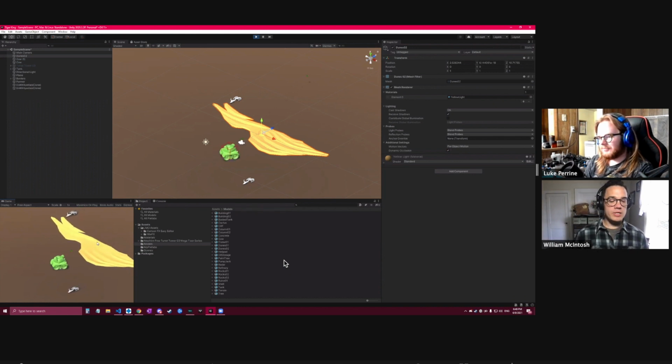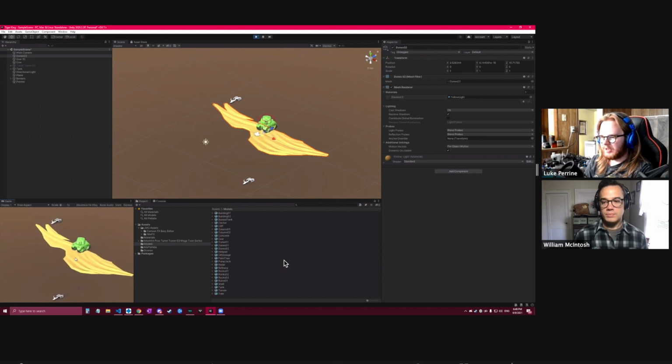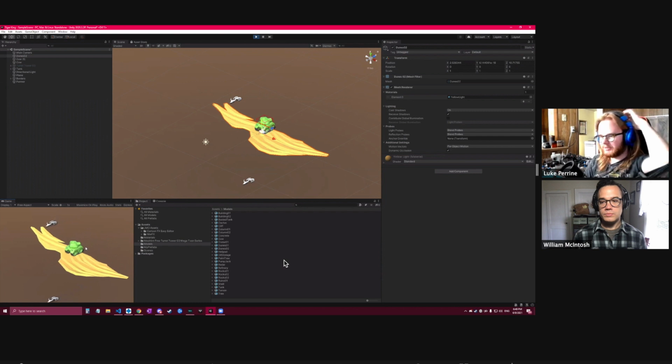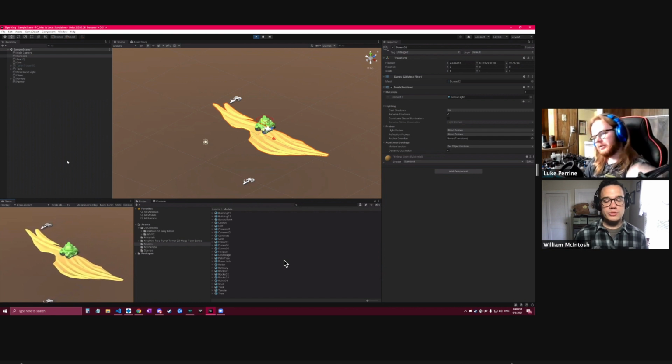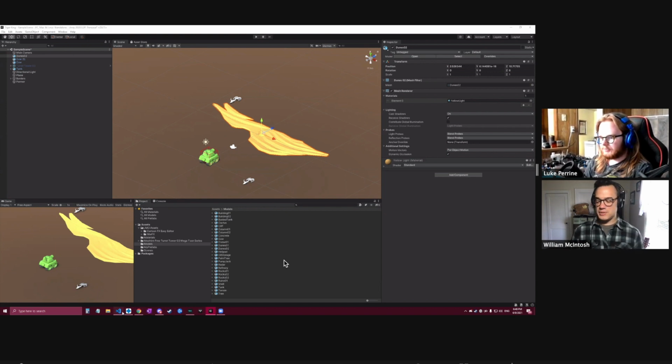How you feeling on that speed? You want to pick it up? Oh yeah. Make it faster? Yeah, I think the movement needs to be faster on the camera and the tank. Yeah, let's do it right now. We should make that a public thing, shouldn't we? I like it. Let's do that.